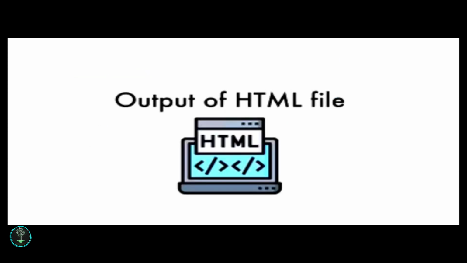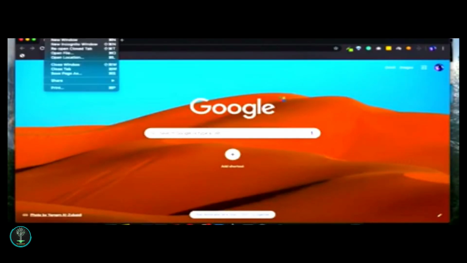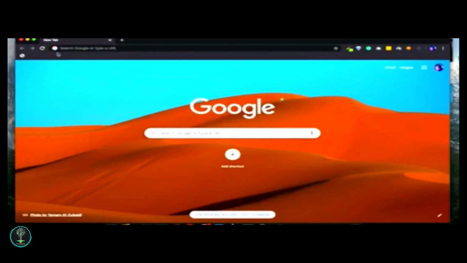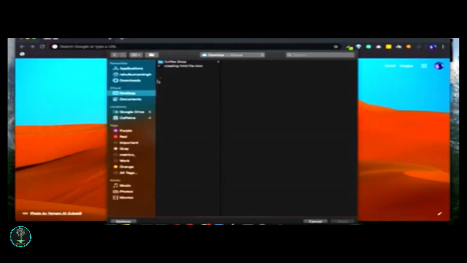Now, to check the output of this HTML file, open Google Chrome and then click on File, then go to Open File, and then choose the file index.html from the coffee shop folder.